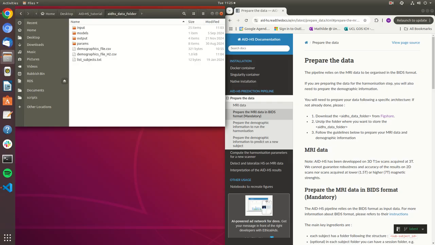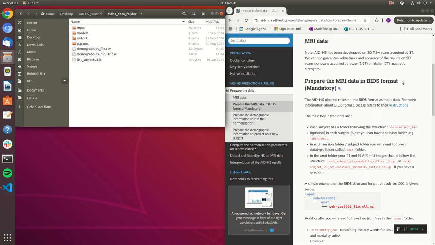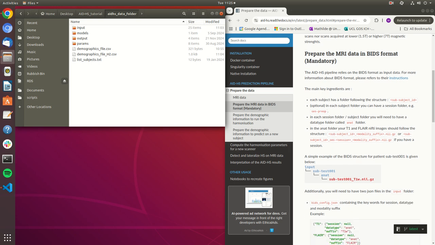To prepare the data, you should have already downloaded the LHS data folder, which is composed of 4 folders and some files. And you will need to organize your MRI data. Of note, the LHS has been developed on scans acquired at 3 Tesla, and therefore we cannot guarantee the accuracy of the results on other scans that have been acquired either in 2D or at 1.5 Tesla or 7 Tesla. So to prepare the MRI data, they need to be formatted in the BIDS format, which is a standardized format, and I'm going to show you an example here.